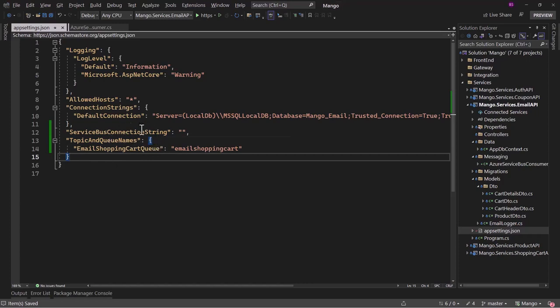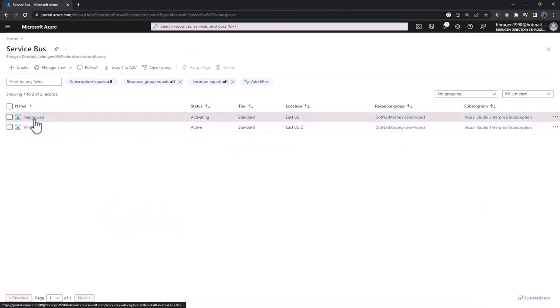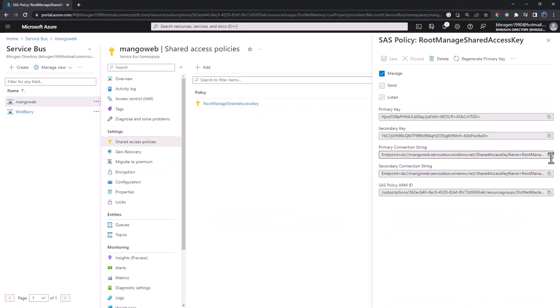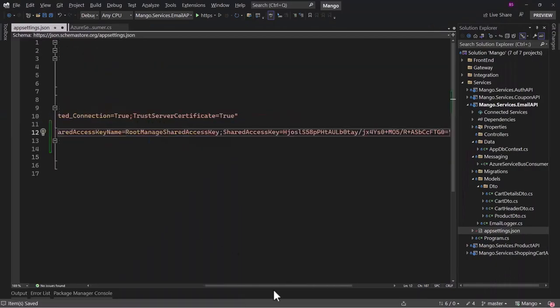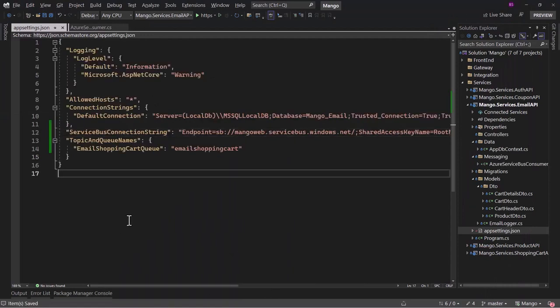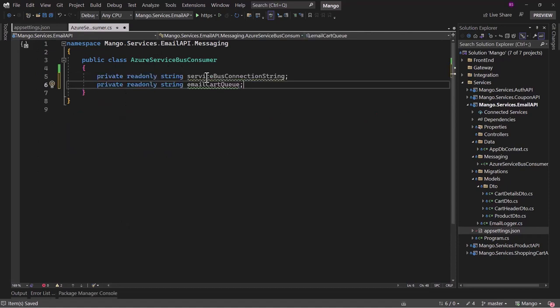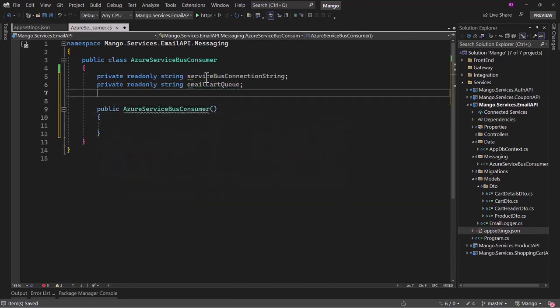I need connection string for the service bus. I can go back here, service bus, and shared access policies. Let me copy the connection string and paste that right here. Perfect. We have both the constant here, and we need to access them inside the service bus consumer. Let me create two constants here, and then in the constructor, we need to get the I configuration with dependency injection.